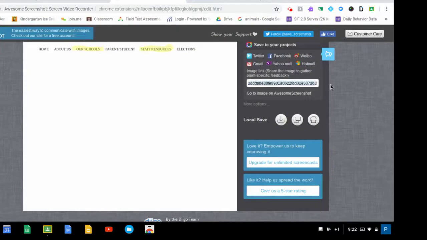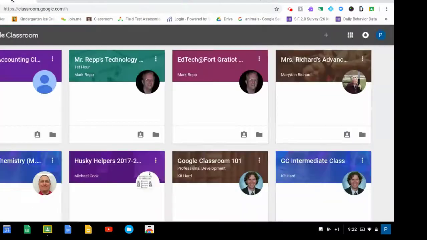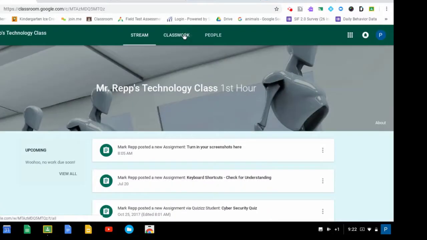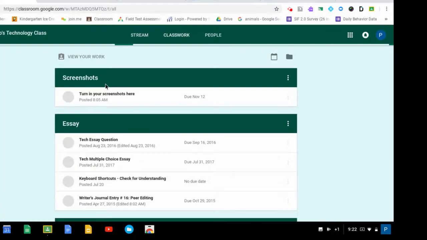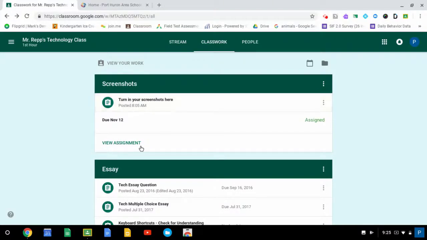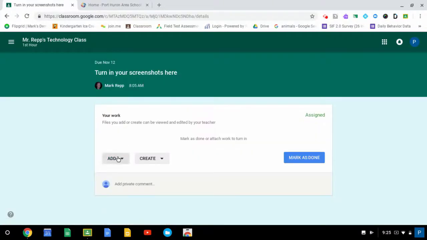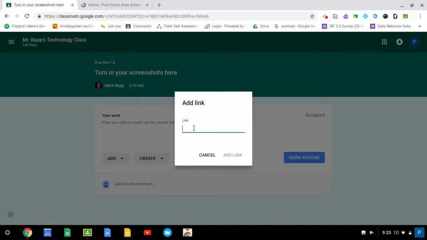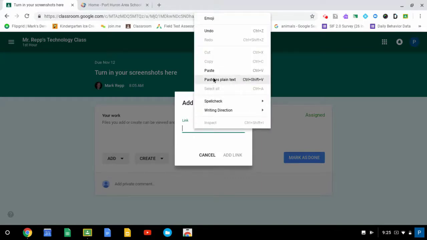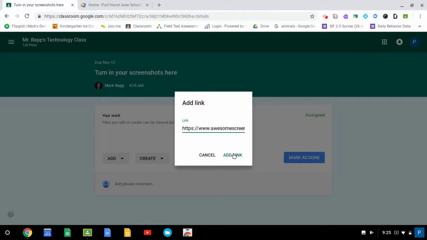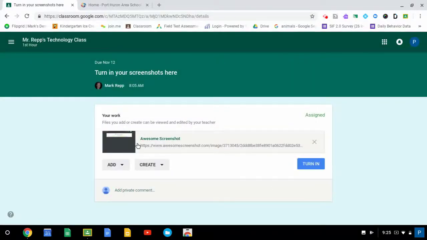And using this link that I'm given, I can copy it, go to Google Classroom, and I'll go into my classwork. And remember, it says turn in your screenshots here, so I'll click View Assignment. I'll click Add, and since I have the web link this time, I'm going to click Link and right-click, two-finger tap or Alt-click, and choose Paste. And then Add Link. And you can see that this time it's being turned in through Awesome Screenshot. So this is another way that you can turn in your screenshots. It will be attributed to me because I'm logged into Google Classroom, so you'll see my name.